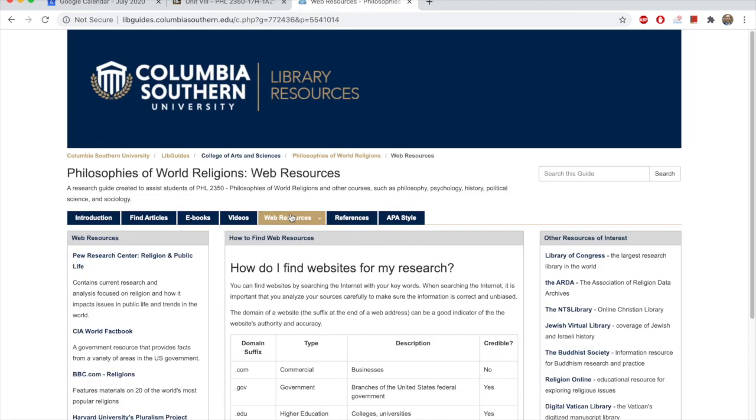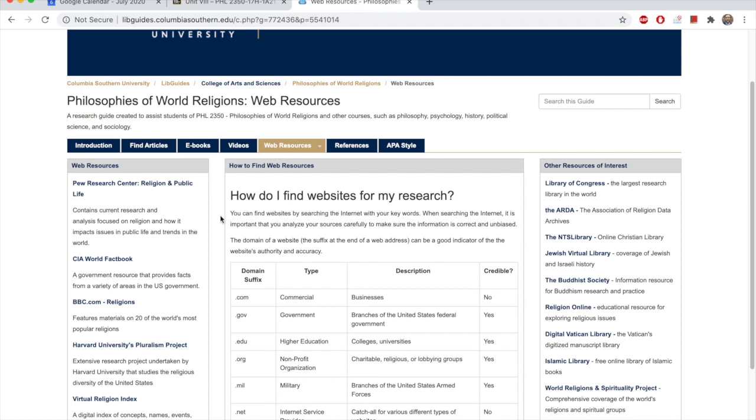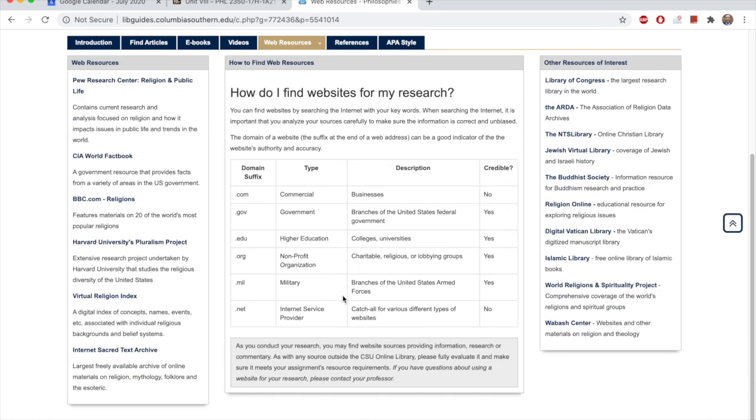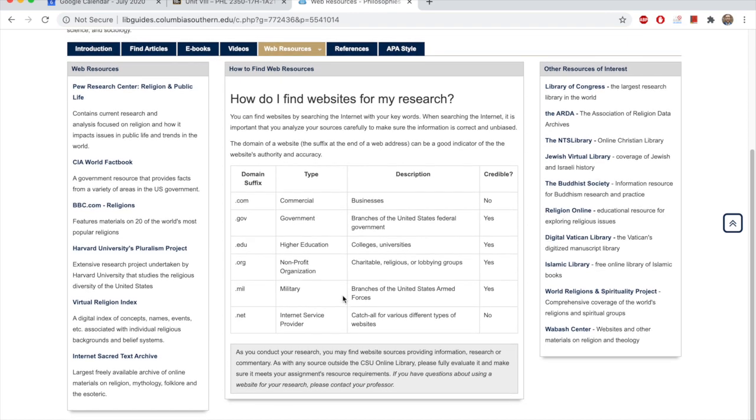Finding web resources is also popular. How do you find them? Where do you find them? How do you evaluate their quality? What are good websites and bad websites? What can I trust or not trust? Videos will be helpful as well.